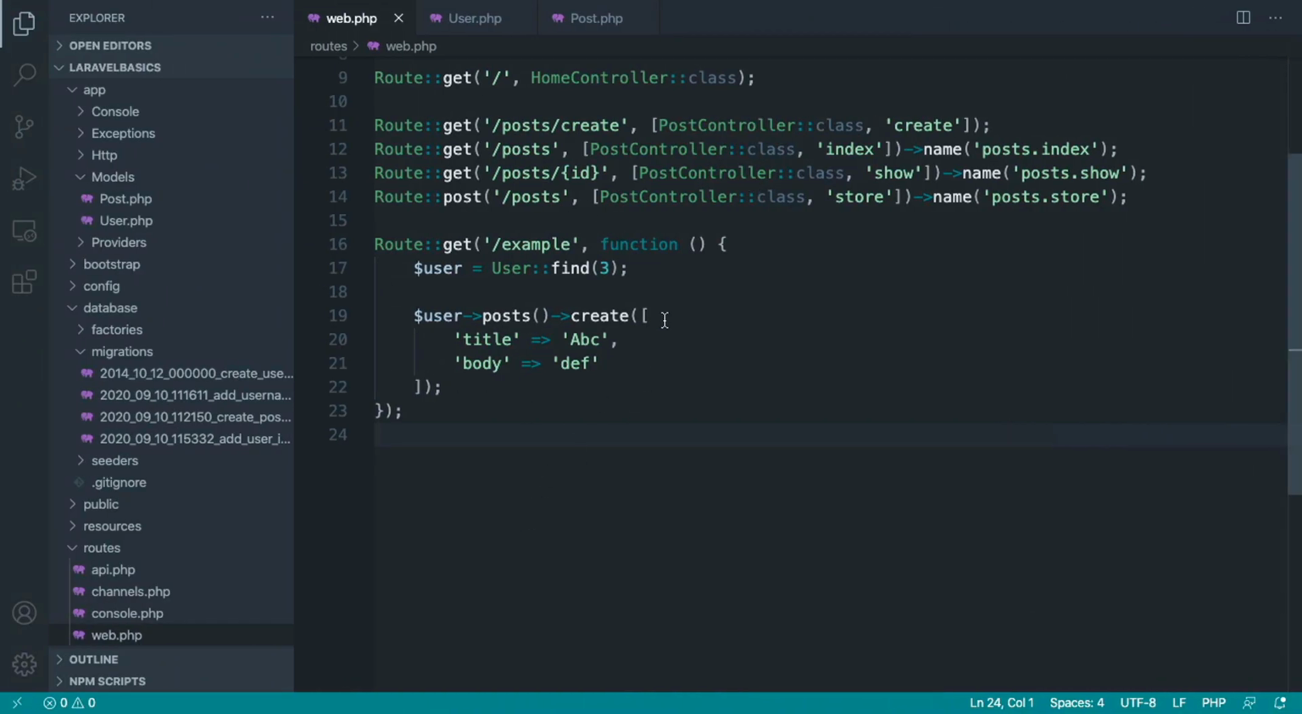So there are much more complex relationship types within Laravel. We do have a course on that as well, so you can check that out. But most of the time, belongsTo and hasMany are what you're going to be using for most of your models.